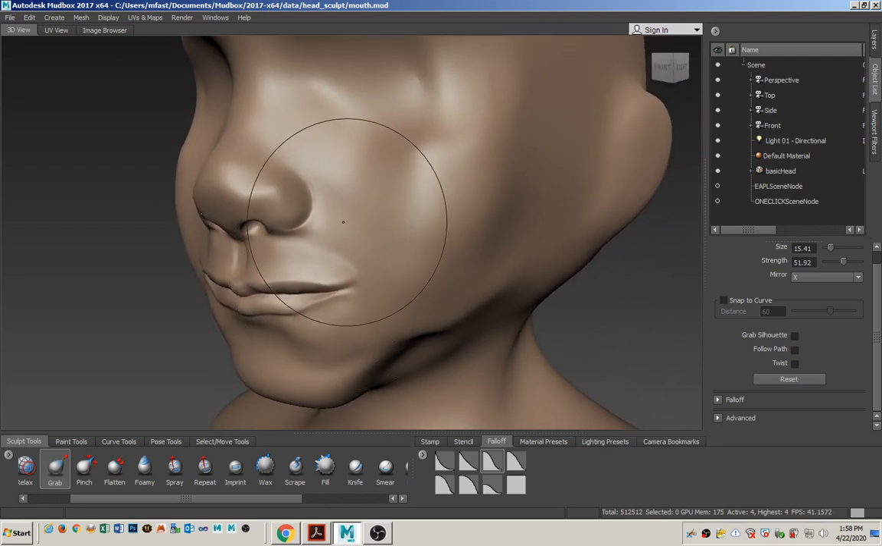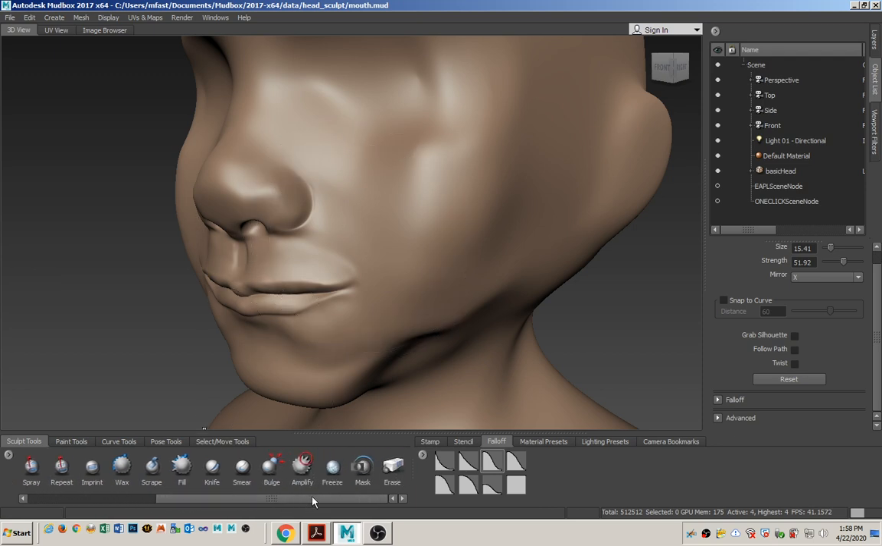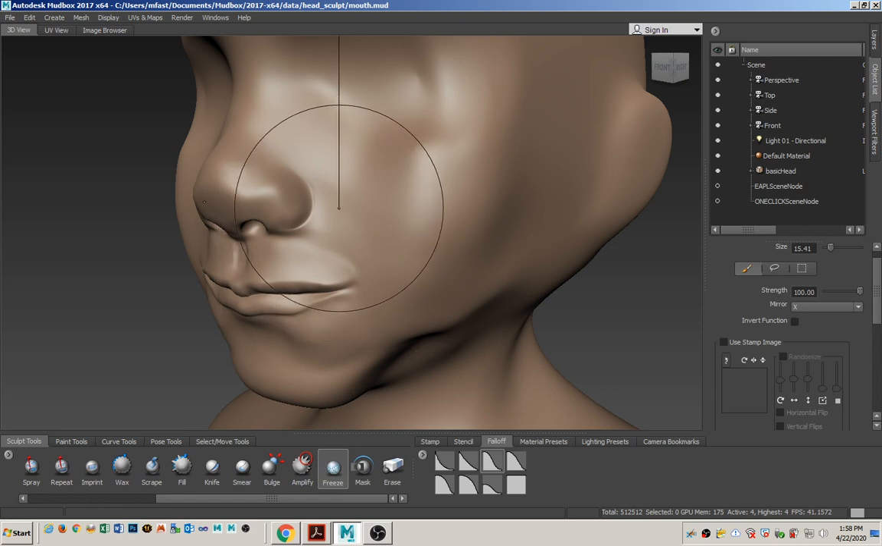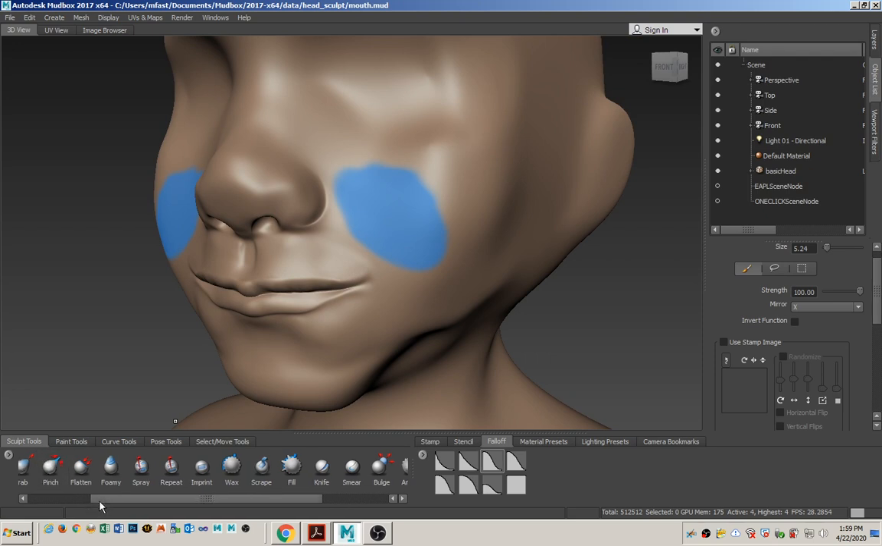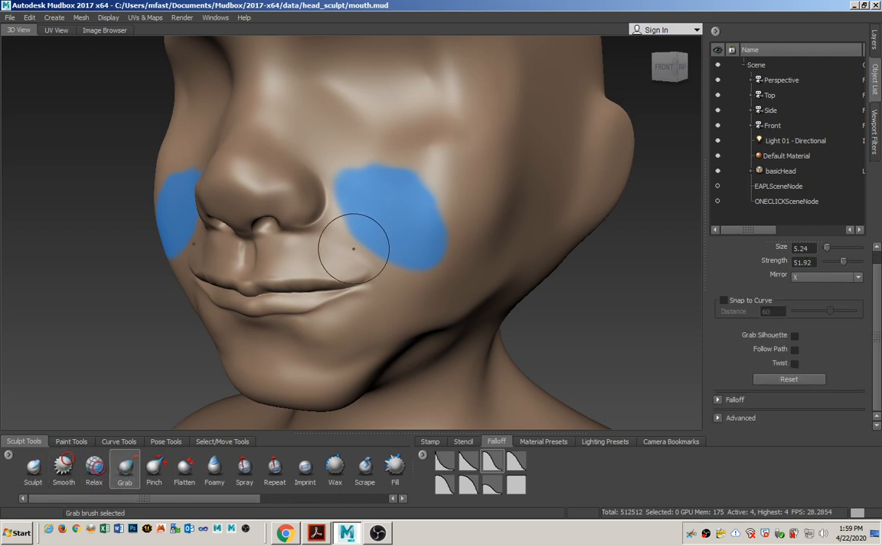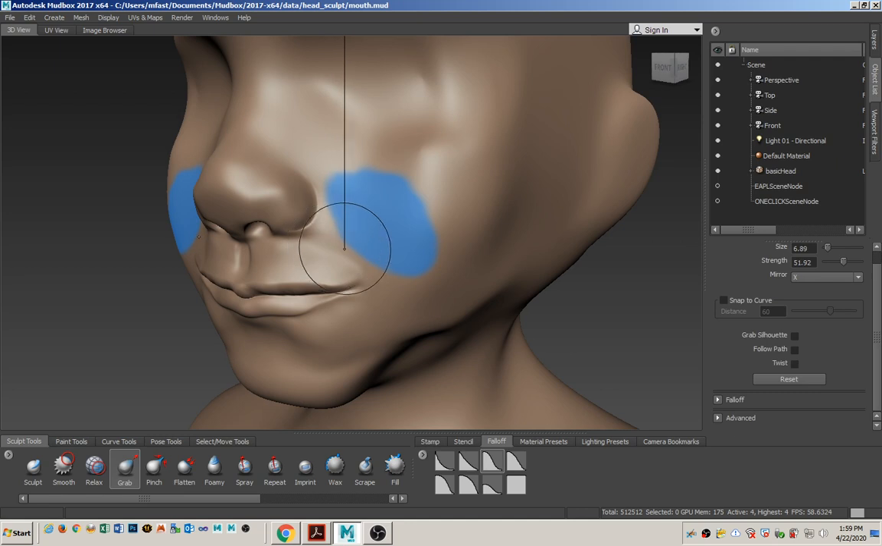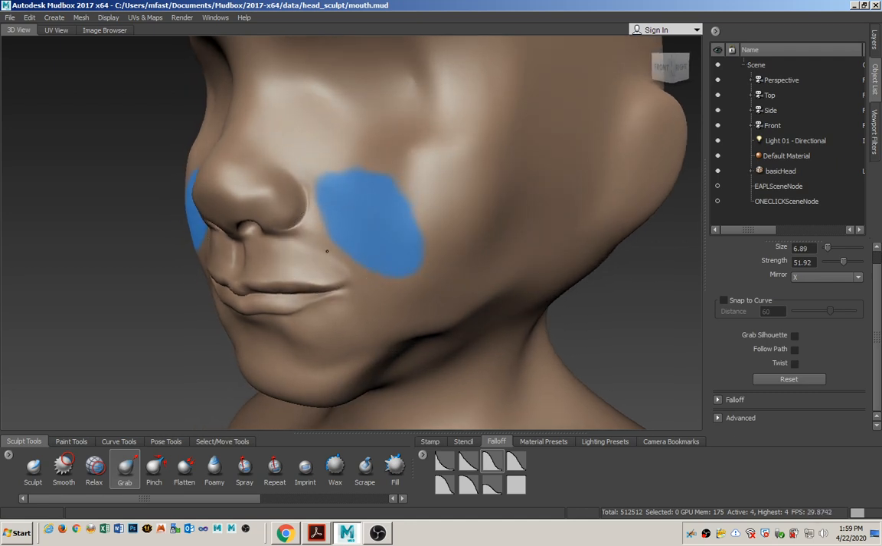Okay, next I'm going to go ahead and create the nasolabial fold. So like I said, that's easy to do. You're just going to freeze right up here. Use the grab tool. And then just subtly bring that back.